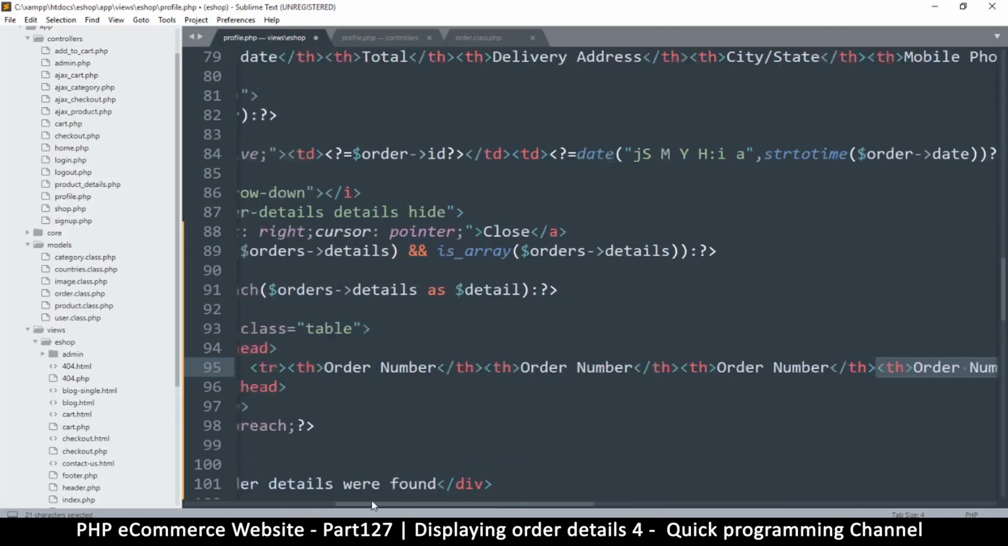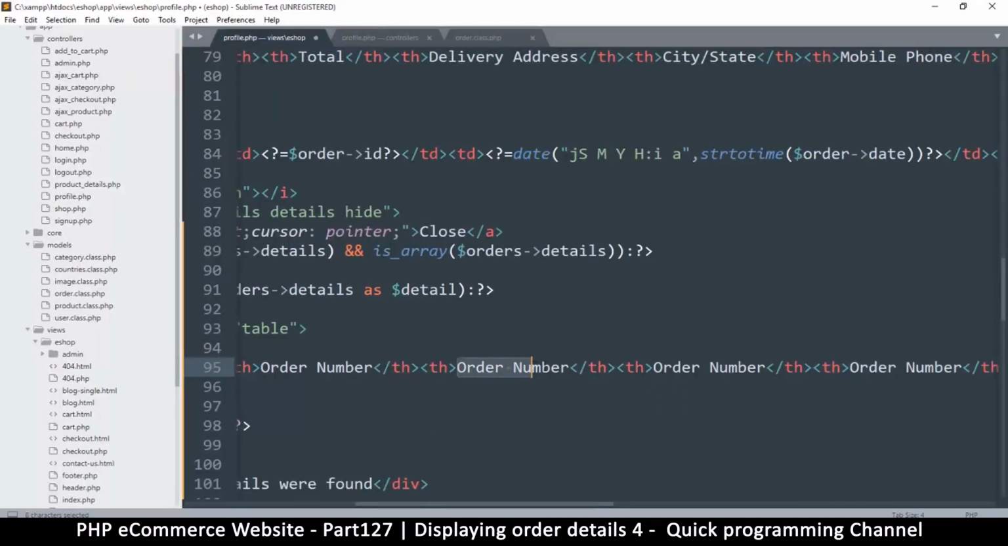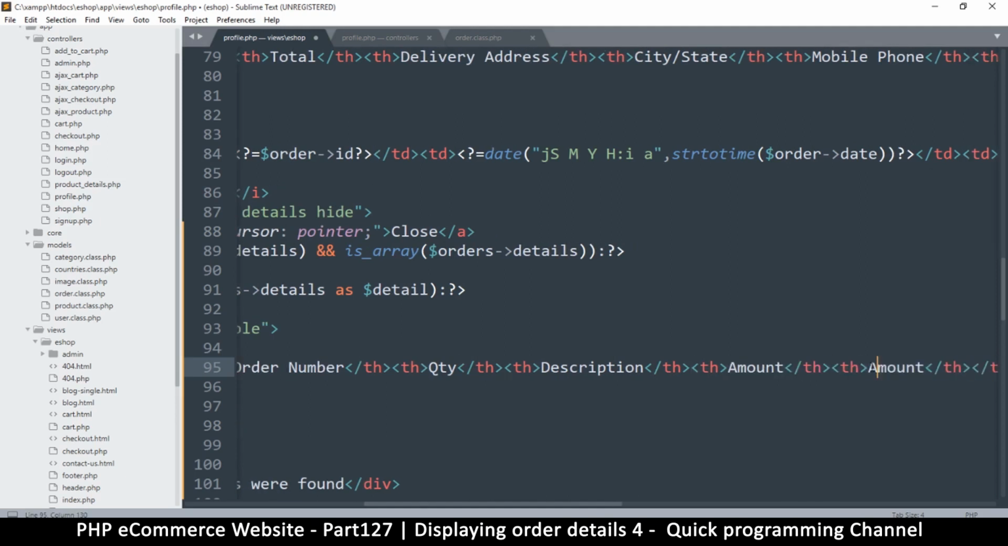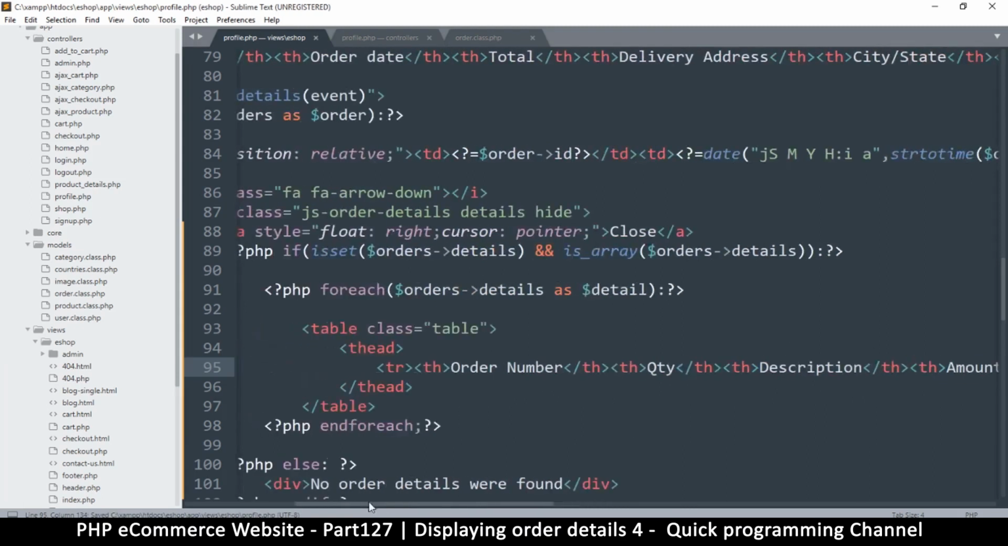So let's come back here for a second. Quantity, description, quantity, description, amount, and then let's duplicate that again, then total. Okay, so that's pretty good.